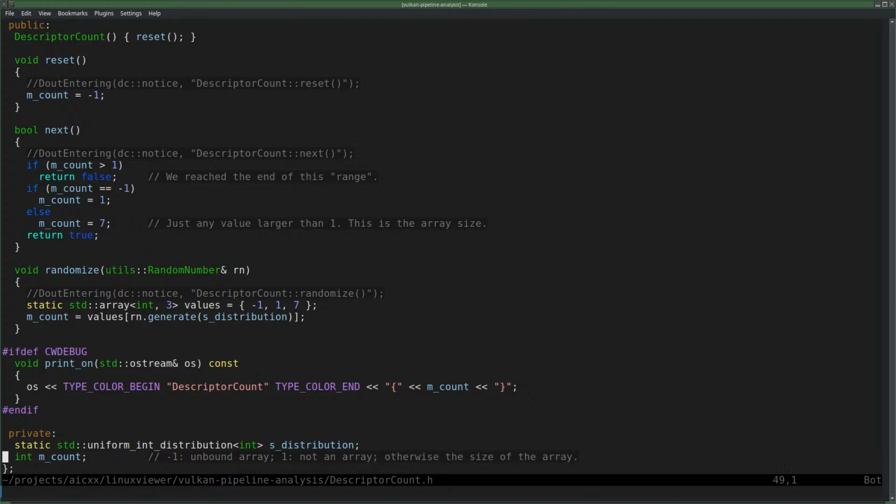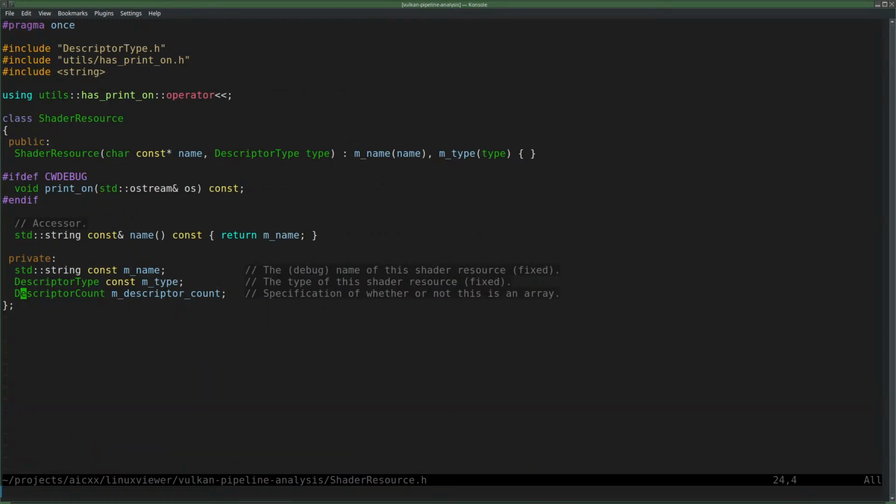This thing can have 3 different values, -1, 1, and 7. So that would multiply the number of possible shader resources by 3. Maybe that's what I should do.